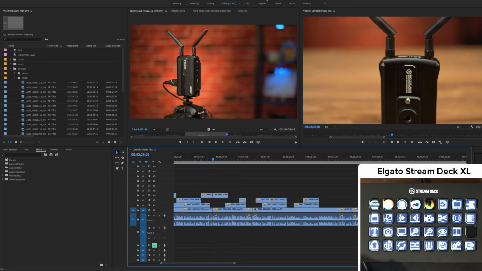Let's see here. Bill's saying, could you quickly show how to assign these shortcuts? Also, how many profiles and pages can you create? I will get to that in just a sec. Let me just show you a few things on this, and then I'll show you guys the software, because it is really cool.